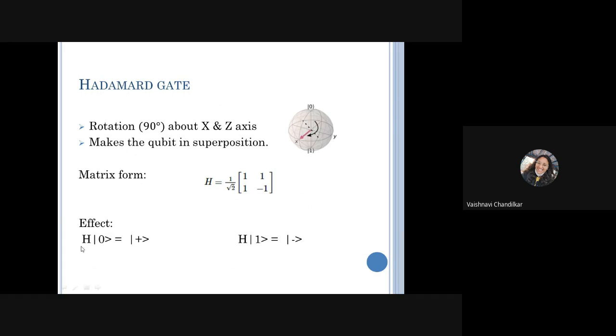So how does it affect? When you apply Hadamard gate to 0, it gives plus state. When you apply Hadamard gate to 1, it gives minus state. So when you want to make a qubit into superposition, that is, a combination of 0 and 1, you will apply H gate, that is Hadamard.